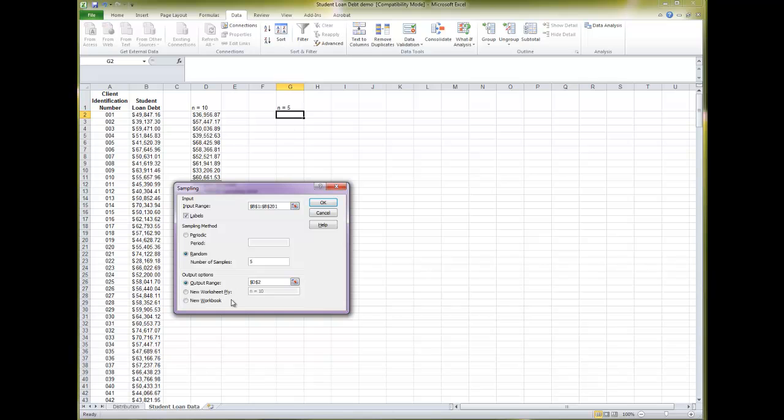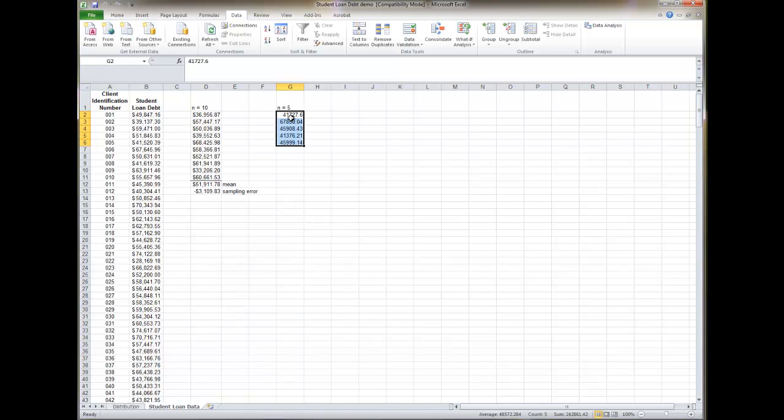So let's go ahead and change our output range as well. We want to put it here underneath where we labeled n equals 5. Click OK. 1, 2, 3, 4, 5 people that were randomly sampled. And let's go ahead and find the mean for this one as well. And then we're also going to be finding the sampling error.